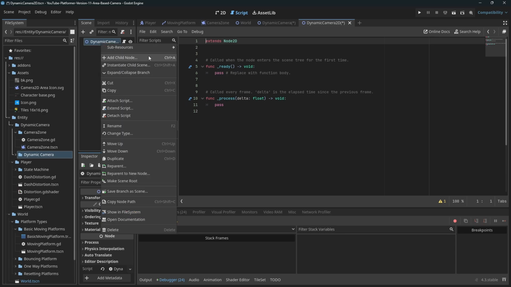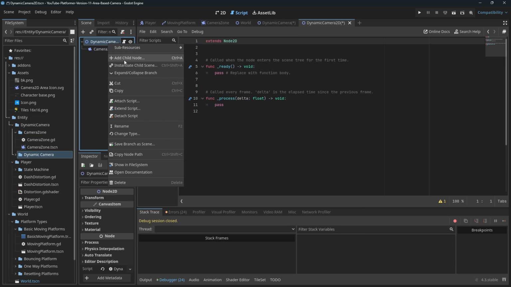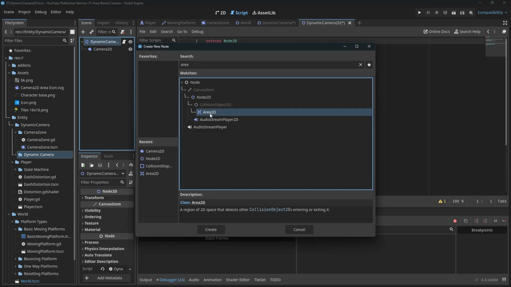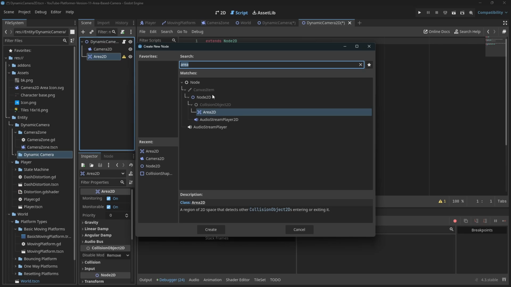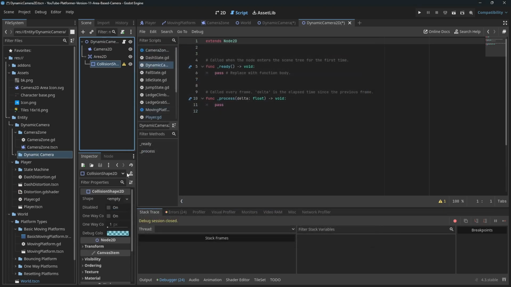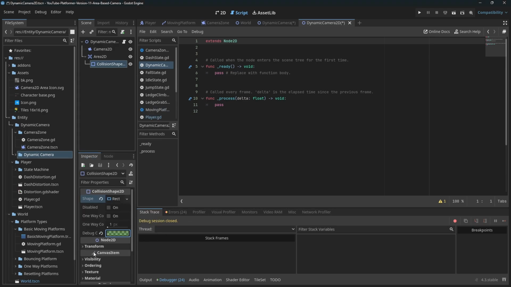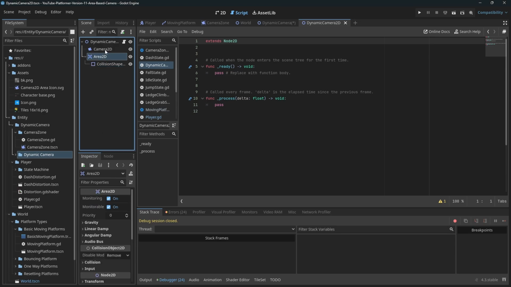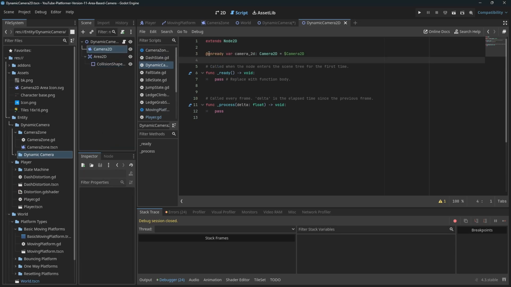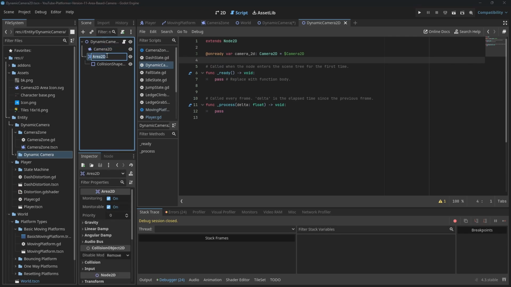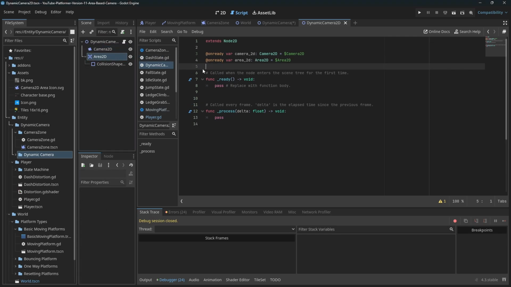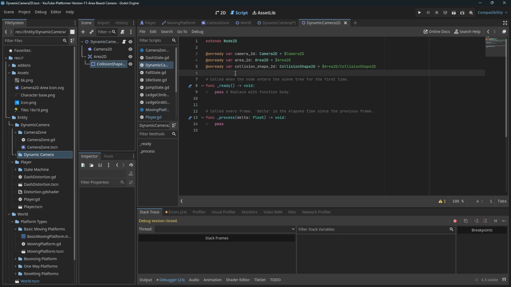And now if I add a camera and an area and a collider to that, and we say rectangle, and we give you a dark green, and we make you local to scene, and then we go into here and we say bada bing, bada boom. Let's get this in here.